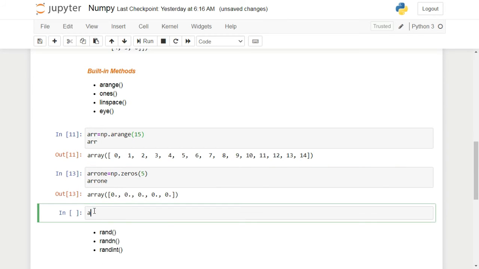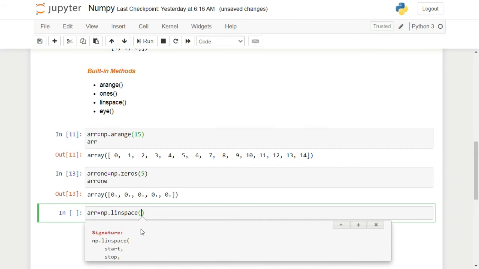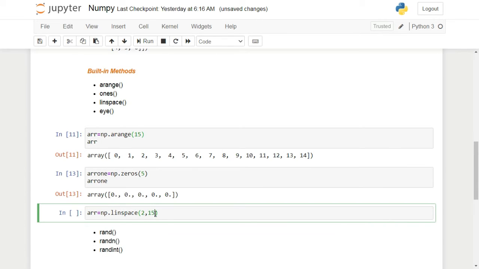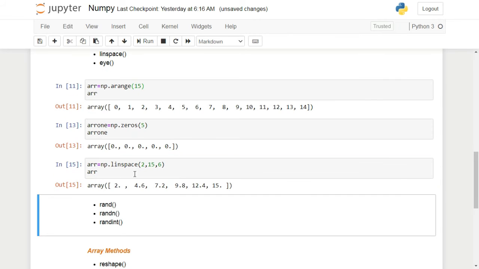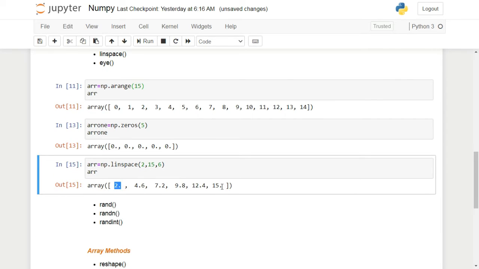I'll create an array and say np dot linspace, and again you can check what all things it accepts. Let's say I'll give it 2, 15, and comma, let's say 6. Let us see what I get. I have to display the array. You can see I'm getting 2.4, 7.2, and so on till 15. So what the linspace function does is that it starts from 2 and goes till 15, and the third argument denotes the number of elements I need.